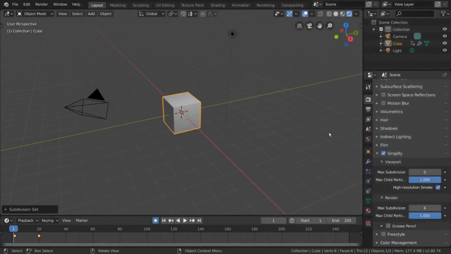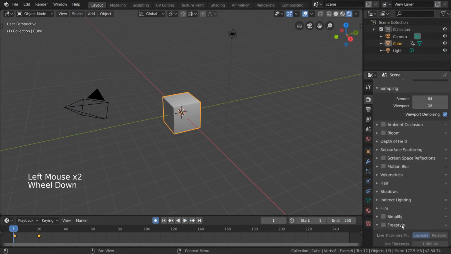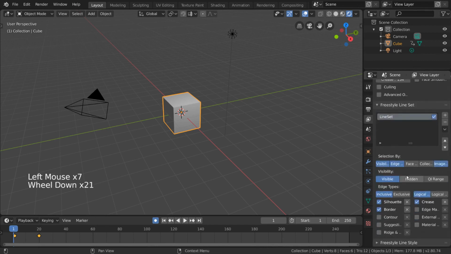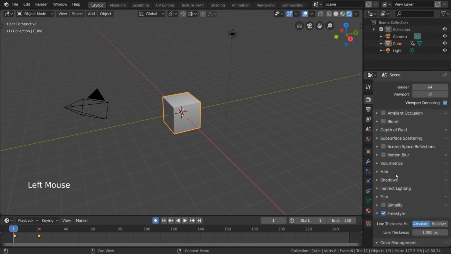subdivisions at render. Freestyle is a powerful tool that allows you to do non-photorealistic outlines and strokes in your render based on a plethora of different settings. However, this checkbox is to simply enable it at render. The real freestyle settings are in the View Layer tab. Freestyle is also available in Cycles, but not in Workbench.